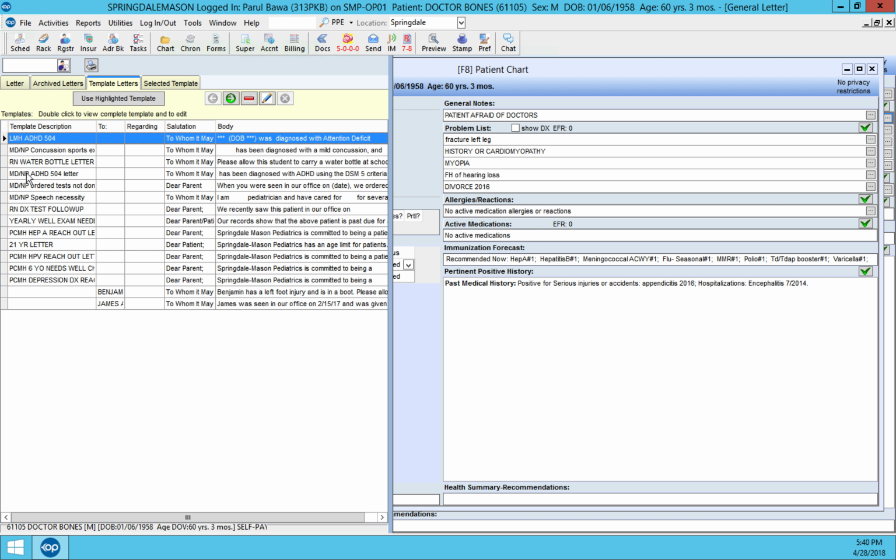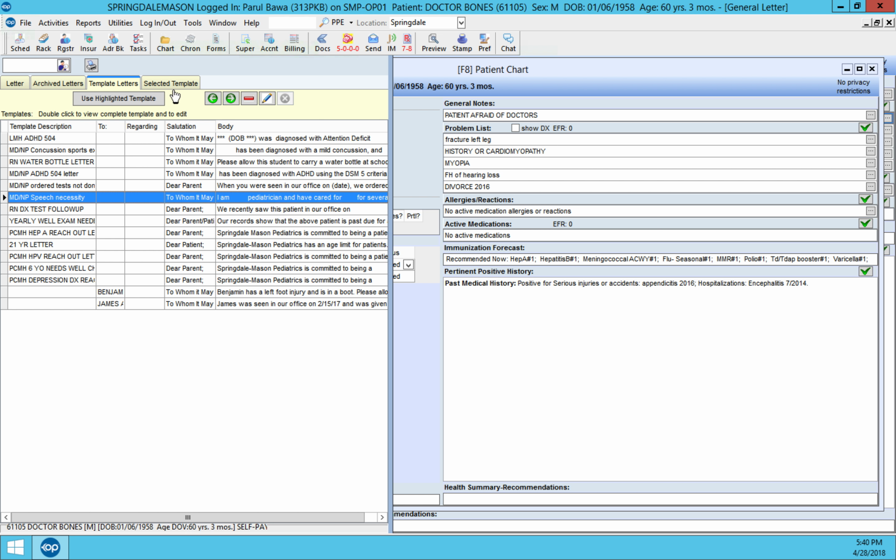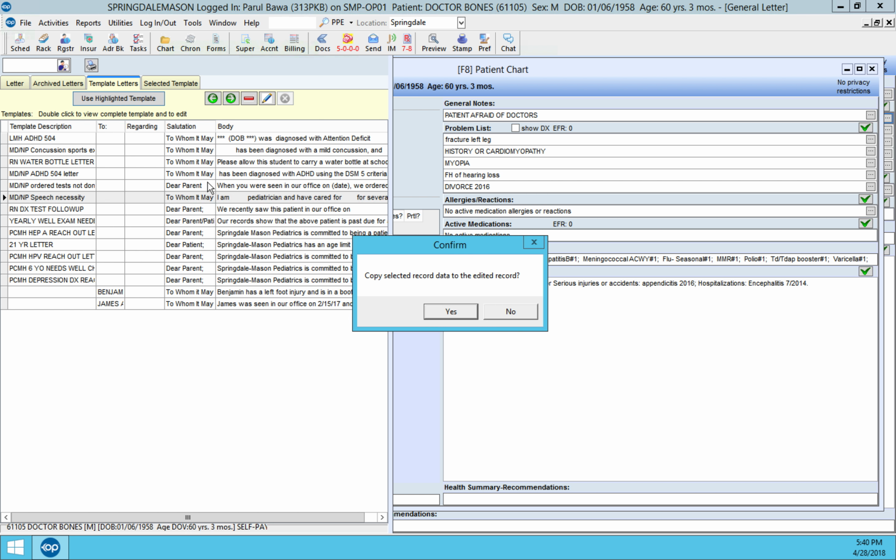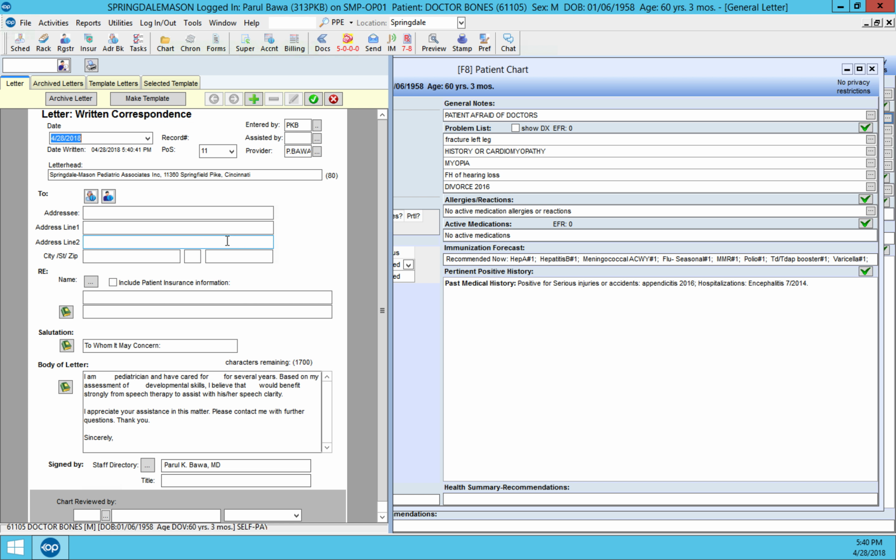So we'll come down here to, let's do this one. We're going to take that and say use highlighted template. Do you want to copy it? Yes. So you can see it puts the verbiage of that letter right in here for you. Now you're going to make sure your date's correct. It is. And you're going to click on this, and that automatically fills in the patient's address.